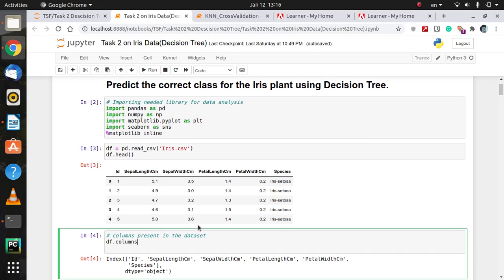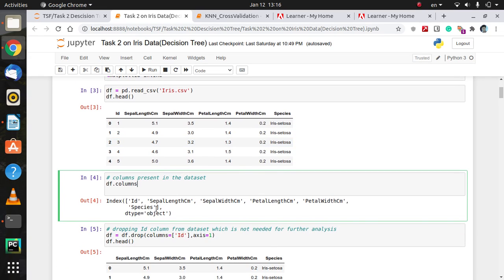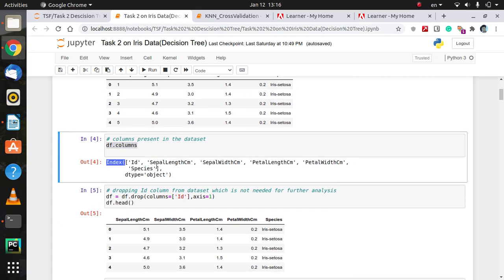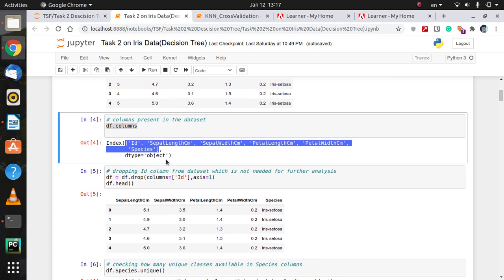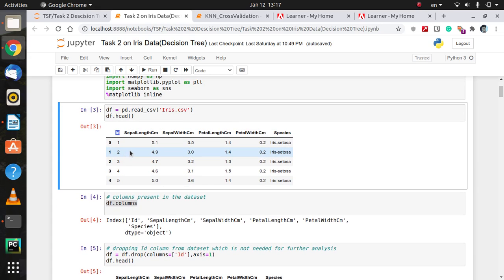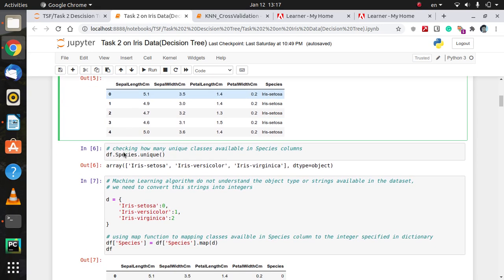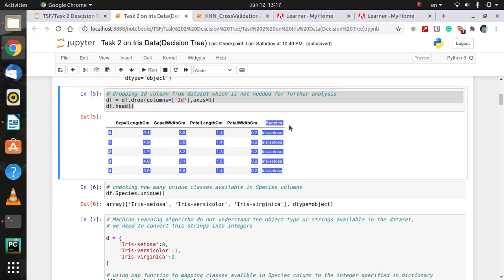I have loaded the iris dataset using the read_csv function from the pandas library. For checking how many columns are present in our dataset, I have used df.columns, which gives us whatever columns are present in our dataset. Here, we don't need the id column for the machine learning purpose, so I have just removed the id column from the dataset. Now here species is available in the string or object data type.